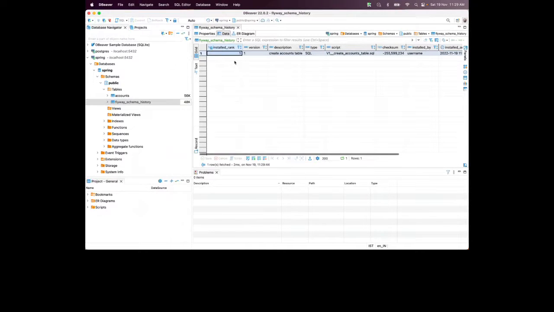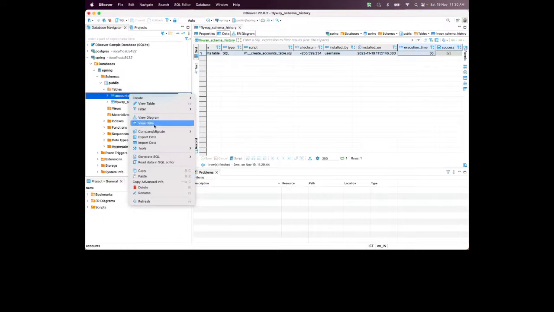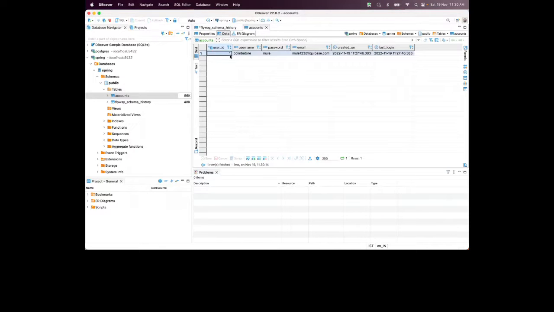Here you can see installed rank 1, version 1, create account table, and this is the script file name, and this is the username we are using for the database, and here you can see the execution time and installed on. The current timing is just 3 minutes before, and this is executed and it is showing success. Let's see this one also. Same thing, one record we have inserted: user id 1, combator, mule, and this one.